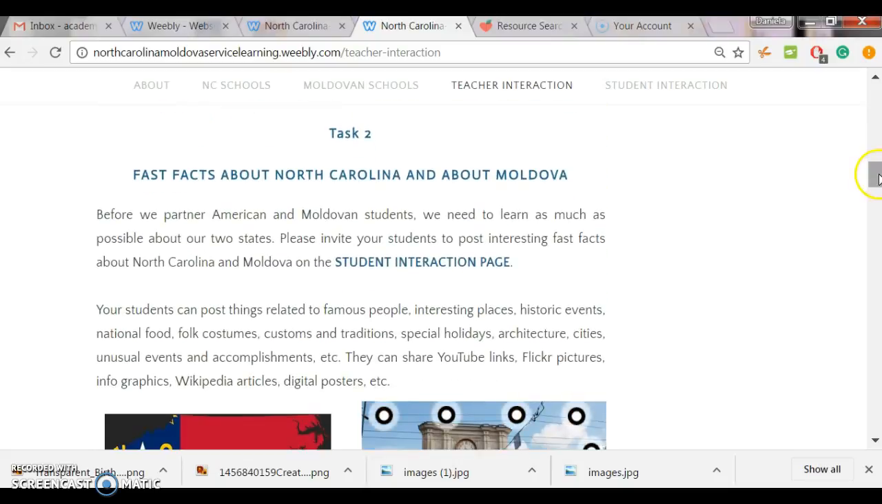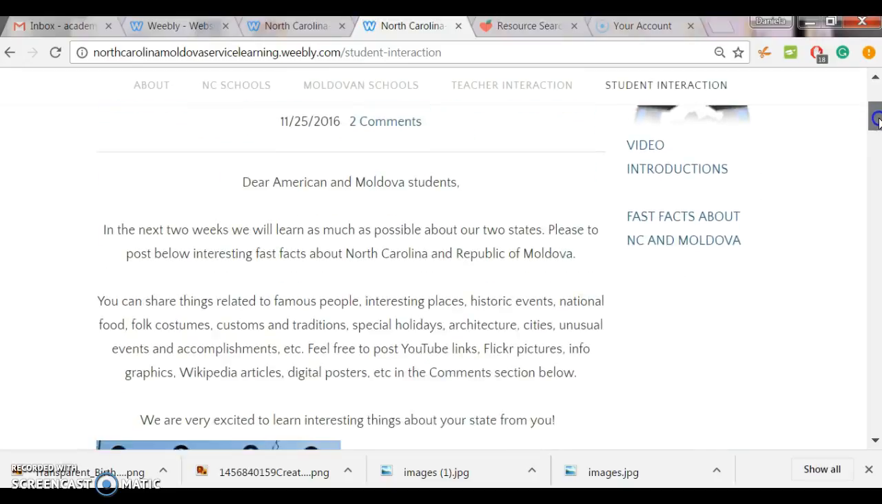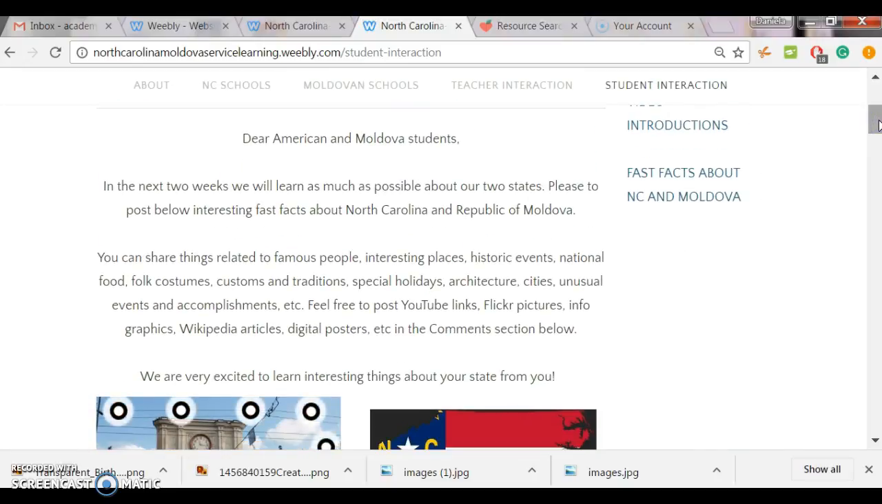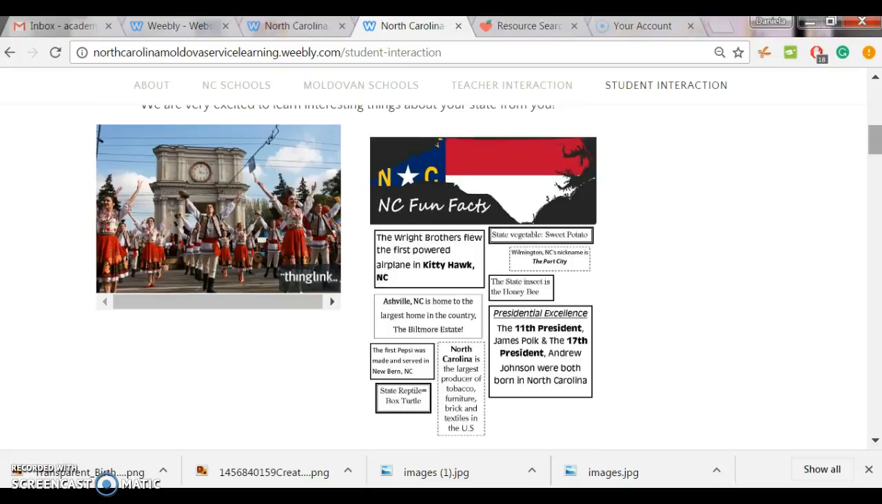Task number 2 is for students. Your students, I encourage to go to the student interaction section of our blog. As I mentioned earlier, teachers will interact on one page and students will interact on this section of the blog, which is going to be easier for us to monitor all their correspondence. So your students have to exchange fun facts about North Carolina and Moldova. Before we assign cross-Atlantic teams, we would like American students to learn as much as possible about the Republic of Moldova and Moldovan students to learn as much as possible about North Carolina.